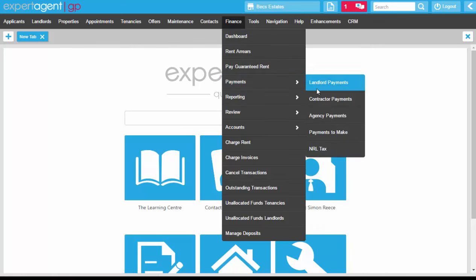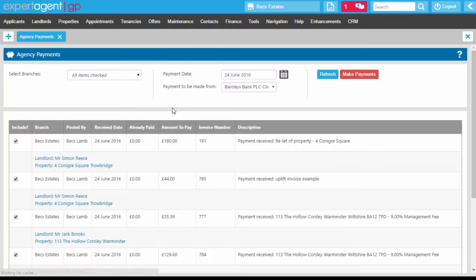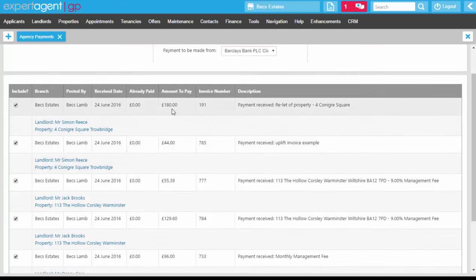Once landlord payments are done, it may be a case of now looking at your other payments. So that's finance payments and agency payments. These are going to be the payments that are due to you as the agent. You've raised sales invoices on these, you've deducted the monies from your landlords or from your tenants, your invoices have been marked as paid, the money gets moved to here.